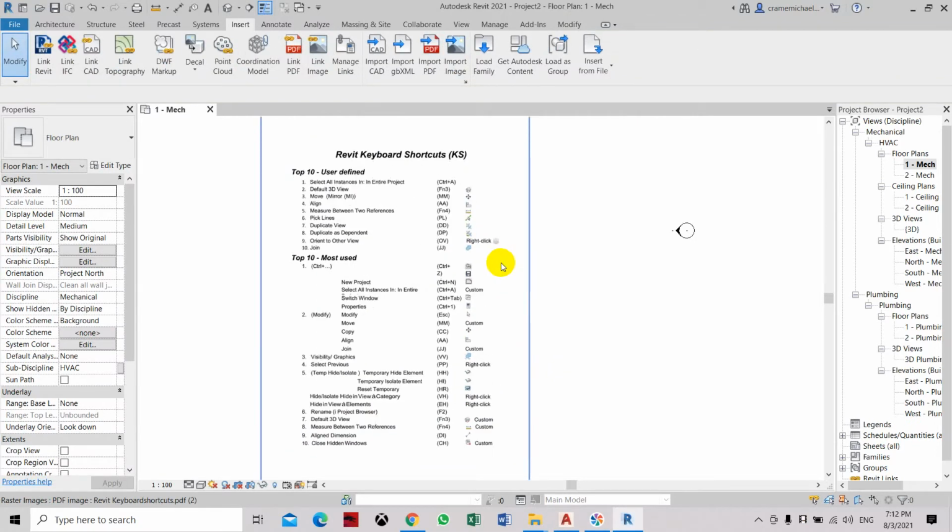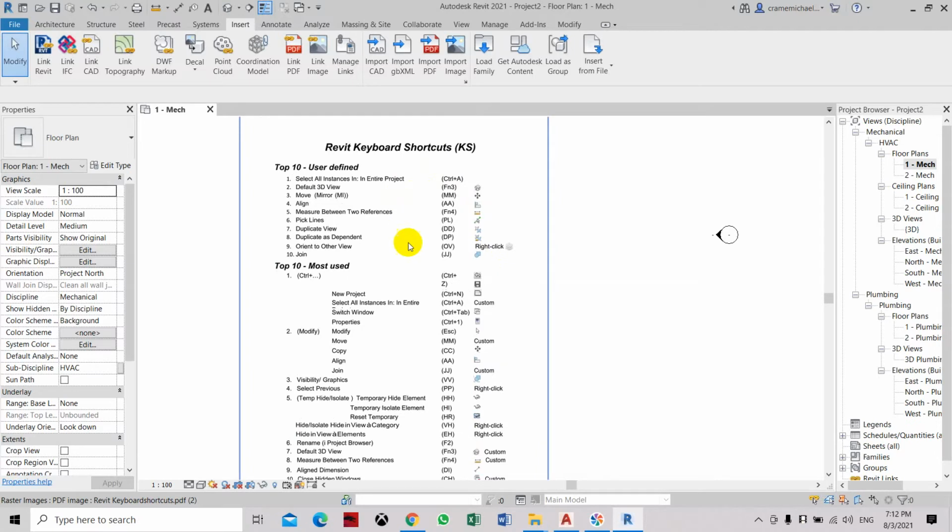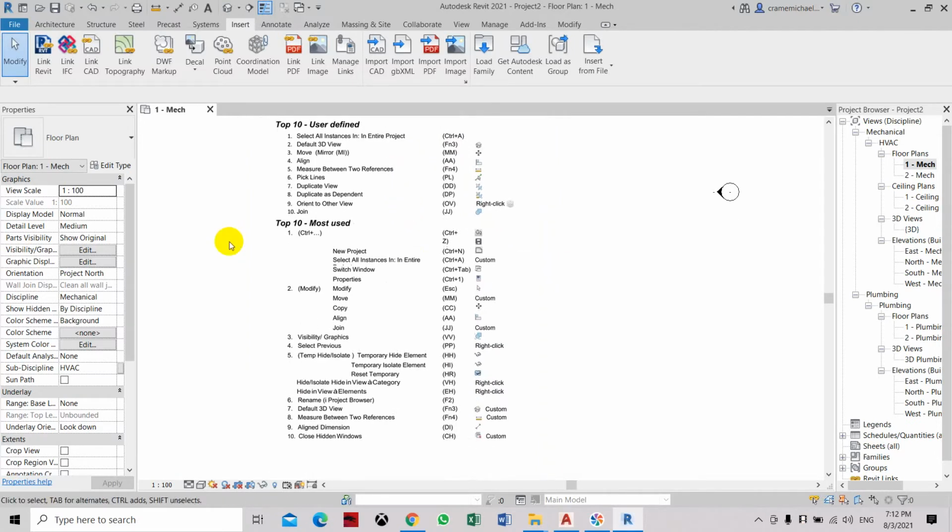Now here are the Revit keyboard shortcuts. These are the top 10 most commonly used, and user defined. You can define the keyboard shortcut that you would like to use. Move mirror is MI, move is MM.